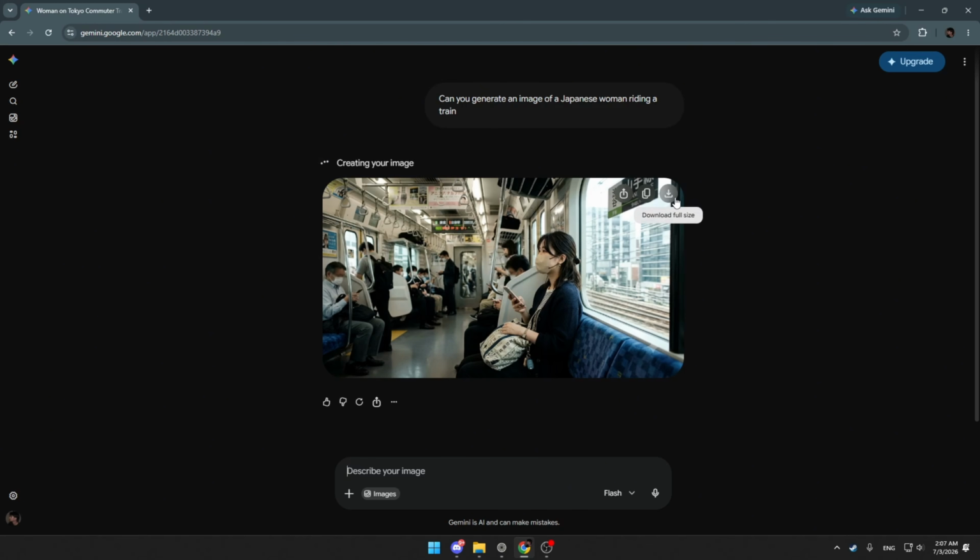Now I can click on this download button that appears when I mouse over it to download it and use it for whatever I might need.